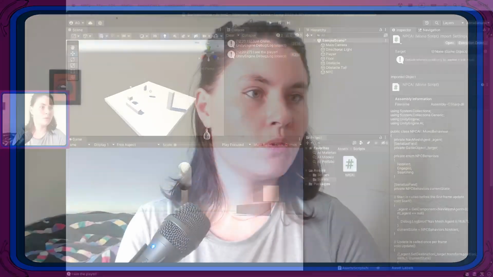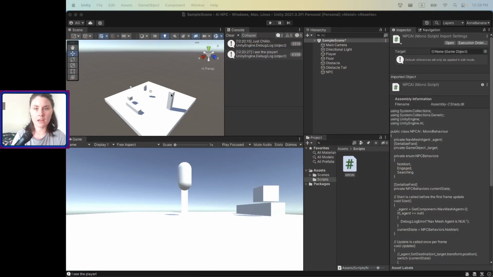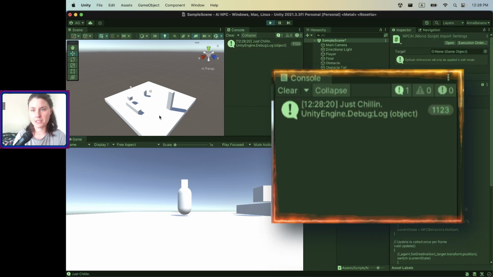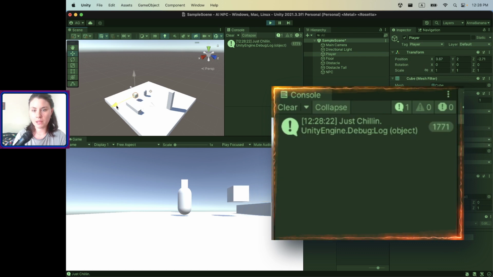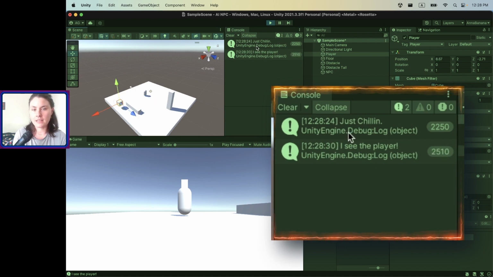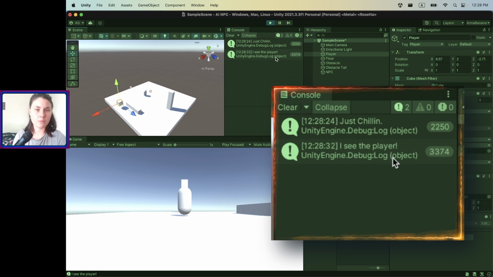If you take a look at the scene that we've set up before, what we have so far is, if we hit the play button right now, our NPC starts in the non-alert state where it's printing out that message. If we drag our player within the zone, it will switch to the engaged state where it says I see the player. And if I get out of the zone, it never leaves the engaged state. So that's what we're going to take a look at today.